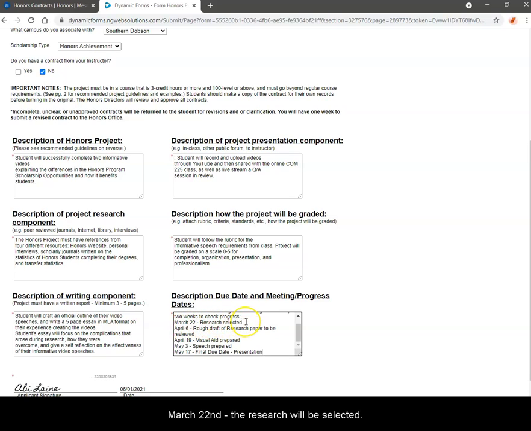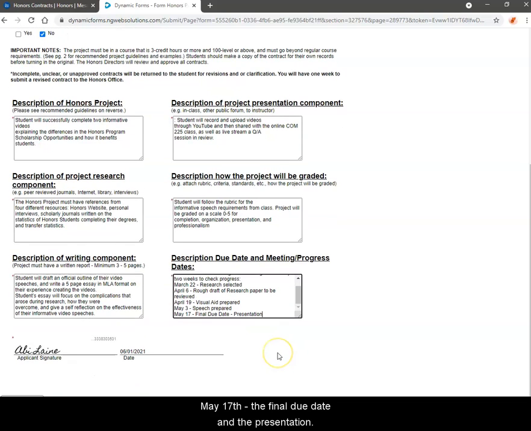March 22nd, the research will be selected. April 6th, the rough draft of the research paper to be reviewed. April 19th, visual aid will be prepared. May 3rd, the speech will be finalized. May 17th, the final due date and the presentation. Once again, click to sign electronically and save a copy of your contract for yourself.